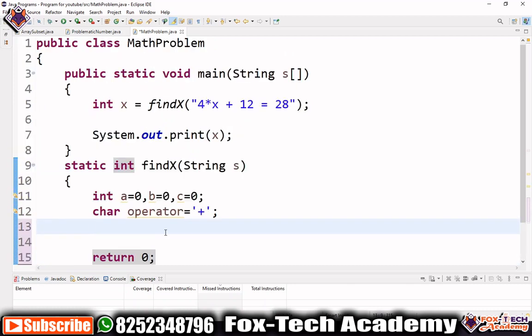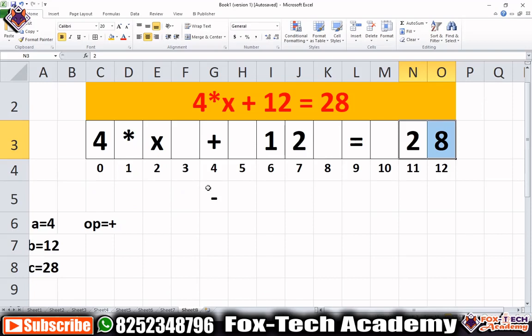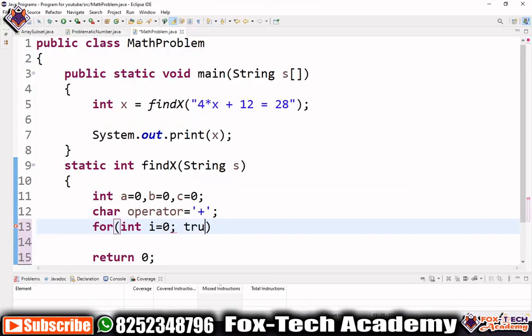So now first we have to start a loop, int i equals 0, so that we can find each and every character of this string. We will start checking characters from index 0 and go until the last. We will not use any condition for getting the last, because whenever we find the equal to operator, we will get this substring and break the loop. So for this we will use true and i plus plus.